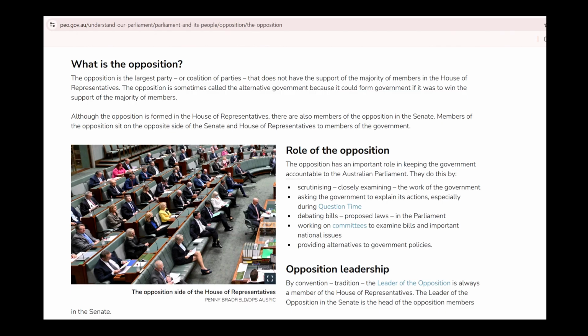The opposition makes sure that the government is doing its job properly. It scrutinizes the work of the government and often asks the government to explain its actions.